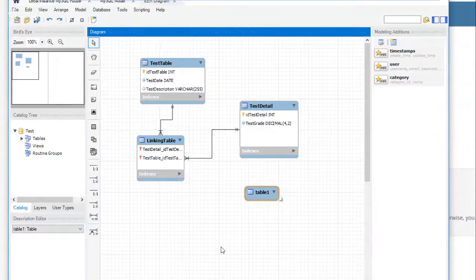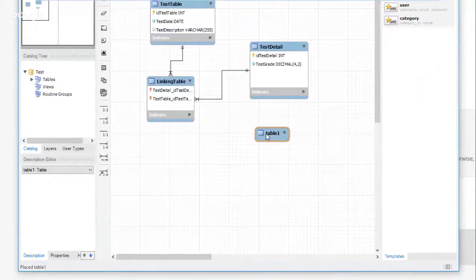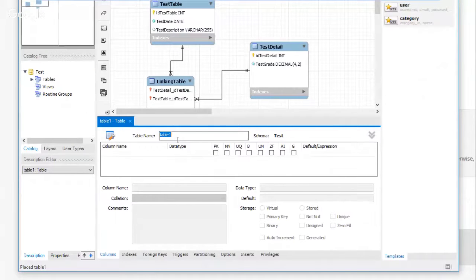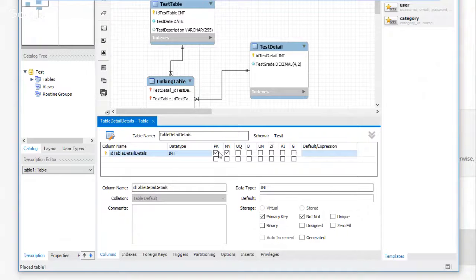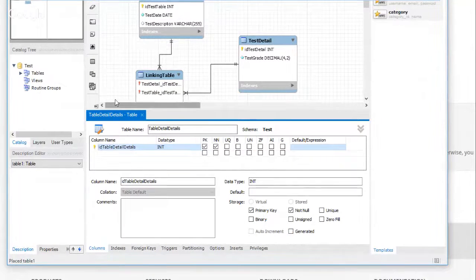I don't know what I want to call this table. Table details. I'm only showing relationships, and again, we'll play with this. I'll give it an ID, and I think that's all I'm going to give it. So let's get rid of that.